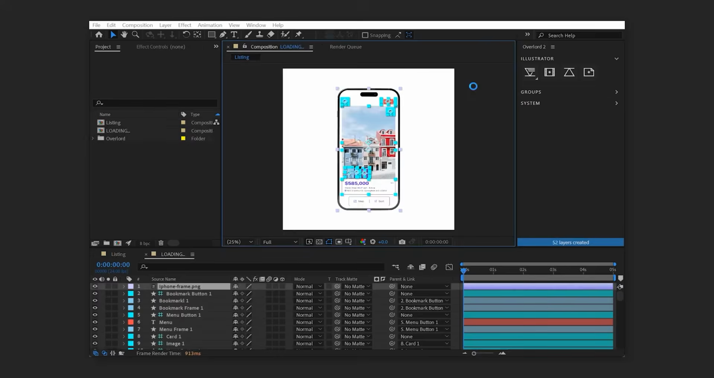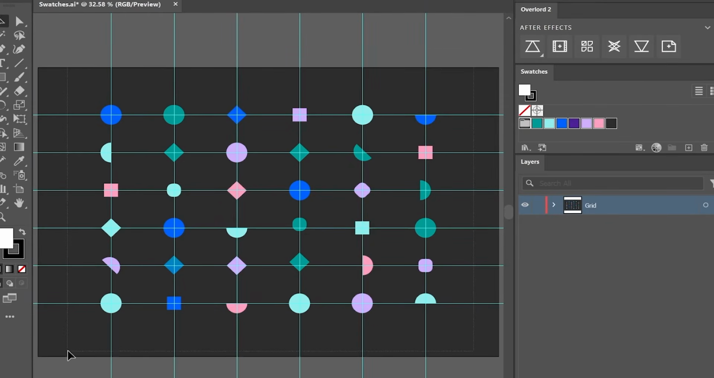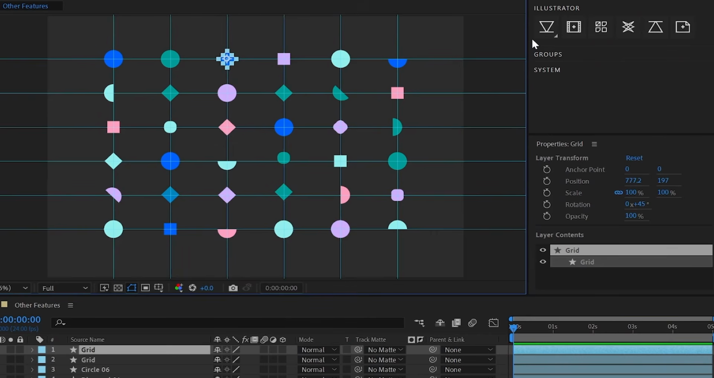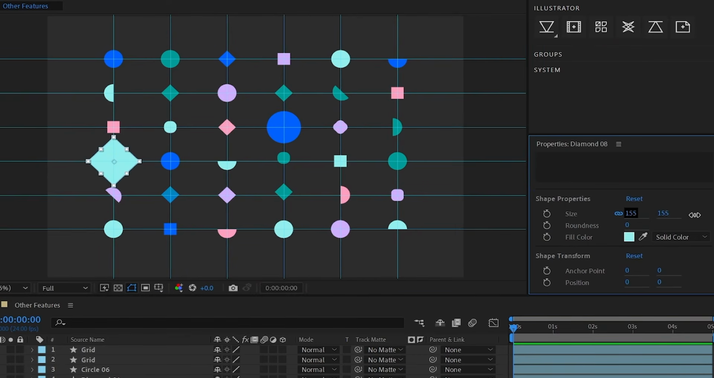There are also features which were present in Overlord 1, which still exist or have been improved in this version. For example, the ability to import parametric shapes is super useful. It's really annoying importing a rounded rectangle from Illustrator and finding you don't have access to the roundness property in After Effects. Overlord retains these useful properties when transferring shapes.